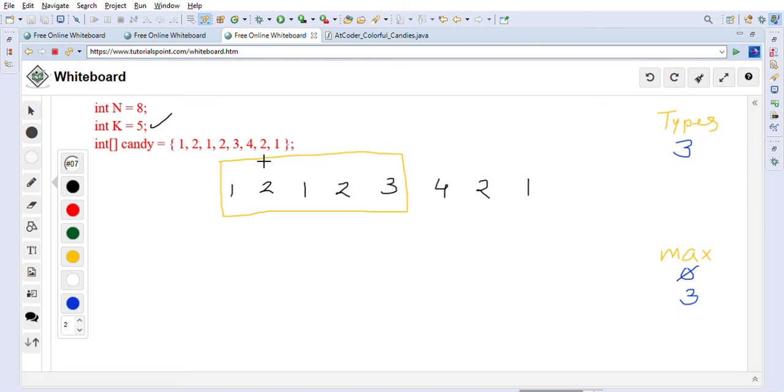So we will now move this window by 1 unit, right? Once we move this window by 1 unit, it will look like this, correct? So now again we will keep track of how many colors we have. 1 2 3 4. So 4 types of color we are seeing here, which means that we are going to update the max, because our max is now 4, because here we are seeing 4 colors.